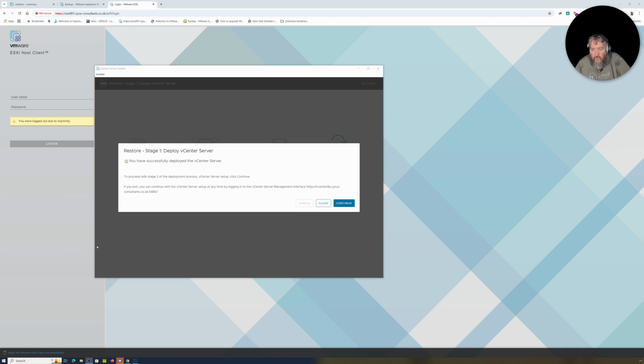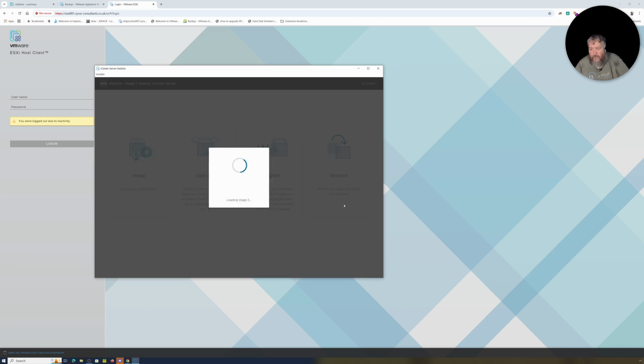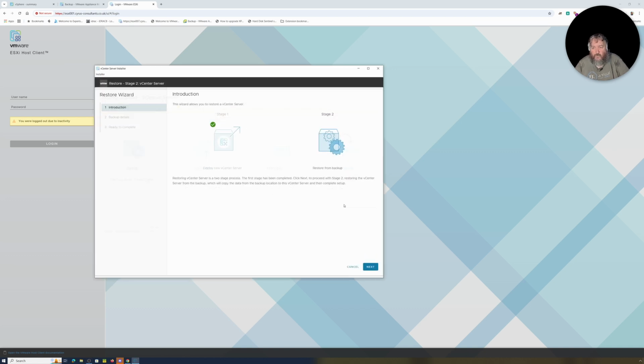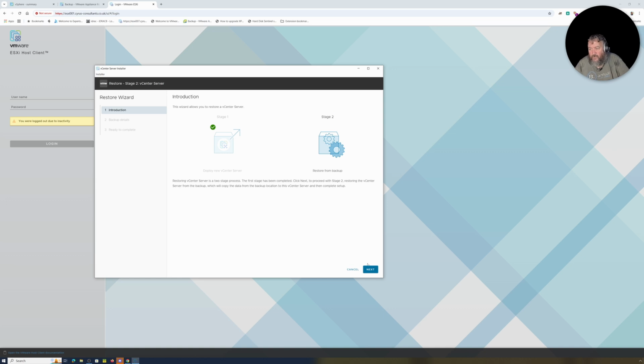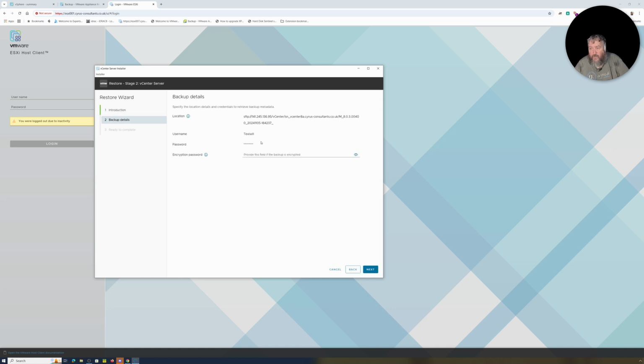And we're back. Stage 1 deployment of VMware vCenter Server 8.0D has been completed. So to proceed with stage 2 of the deployment process, vCenter Server setup, click continue. So we're now going to click continue, and it's going to load step 2. So now it's actually going to do the restore from backup. So the path was correct, the username and the password are correct. We don't have an encryption password set, so I'm going to click next.